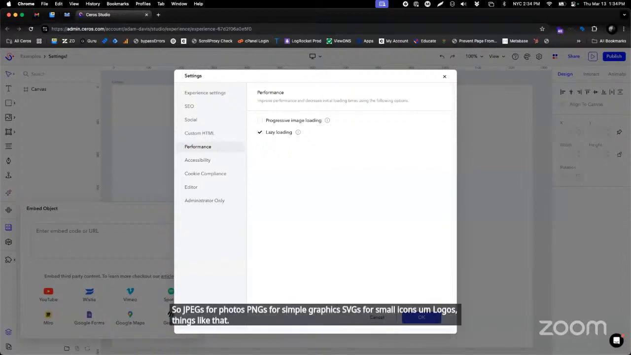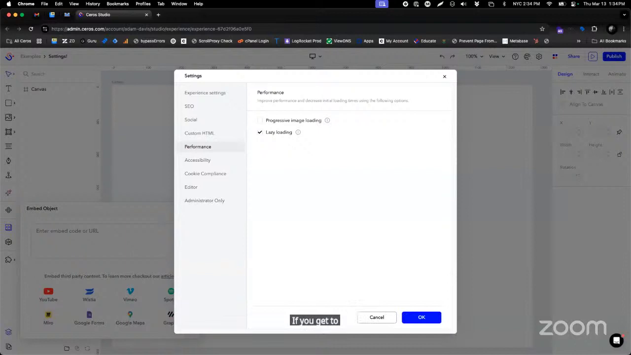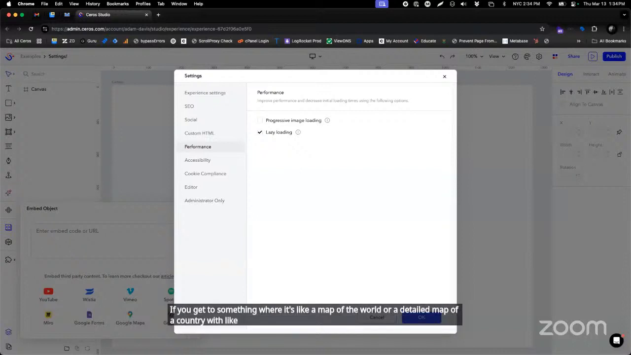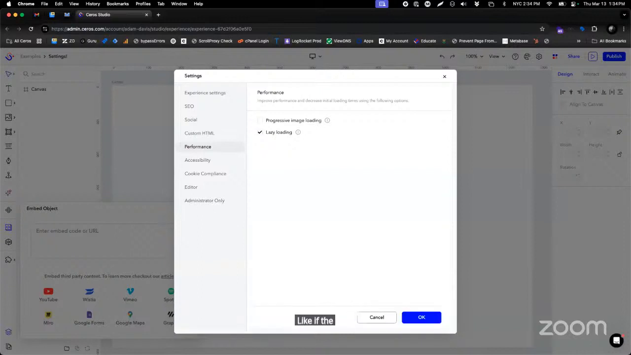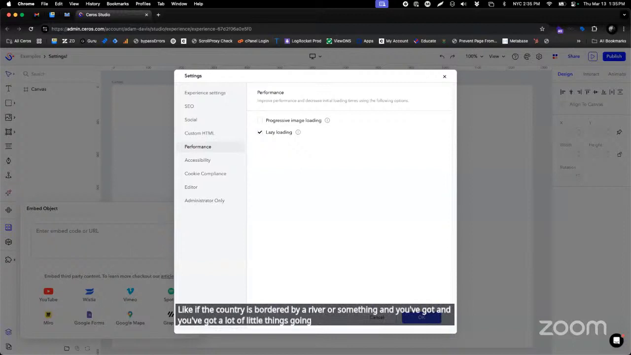If you get to something like a map of the world or a detailed map of a country with all kinds of little things going on, like if the country's bordered by a river, or if it's just a super detailed SVG, I would turn that into a PNG, because the browser has to render all of that. So SVG, scalable vector graphic, it's a vector, right?